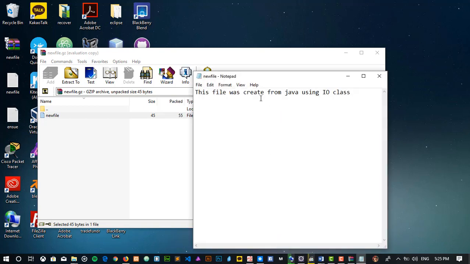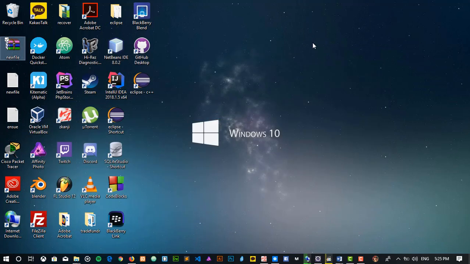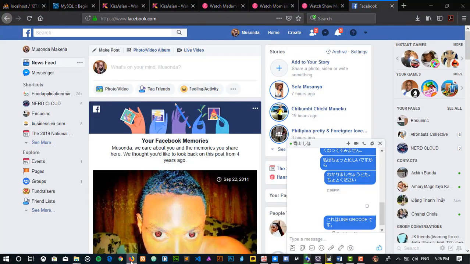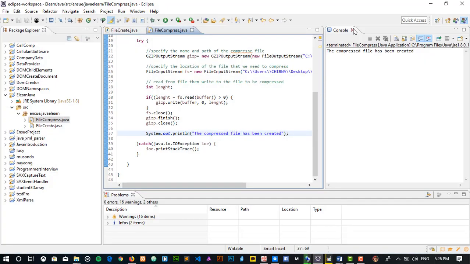Okay, so this is the file that was created from Java using IO class. I typed that so that you don't think like Java created a new file there and it's not the same file as the one that exists there. Okay, so let's say you have a musical file, and you want to compress it. You can do the same thing there.